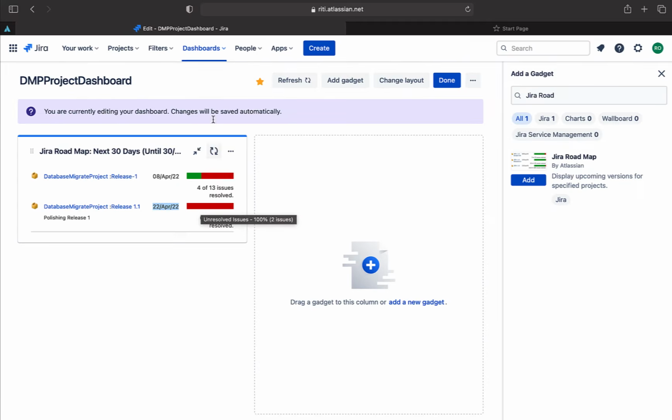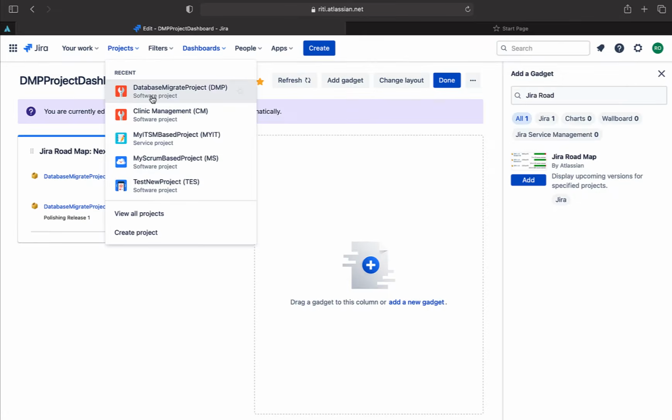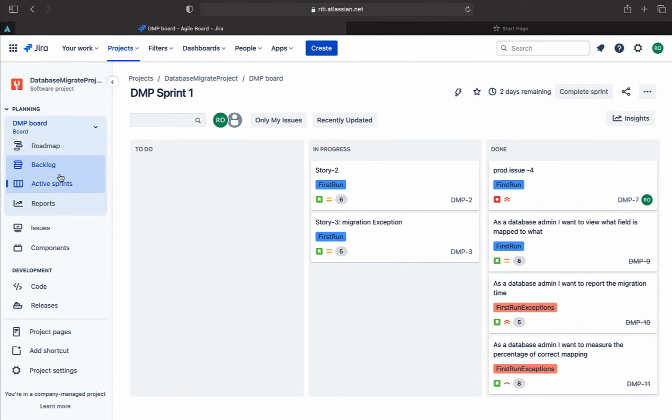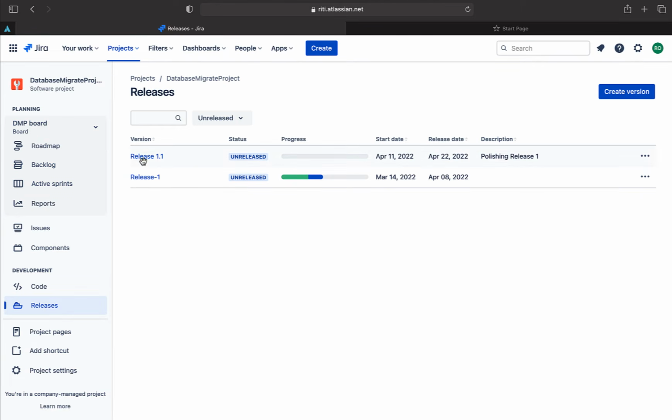So just to make sure that you understand what releases are, I'll go back to the projects, to my project DMP, and select the option releases, and it shows that we have 2 releases configured over here. So please note that for a Jira Roadmap gadget, we need to have releases associated.